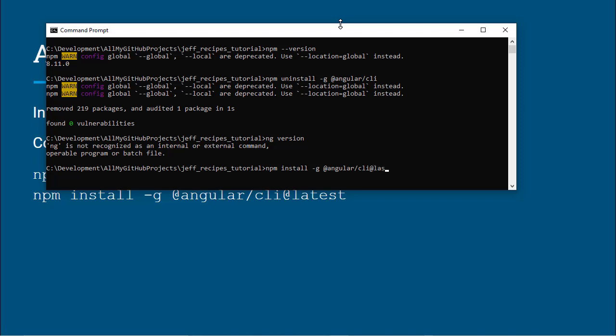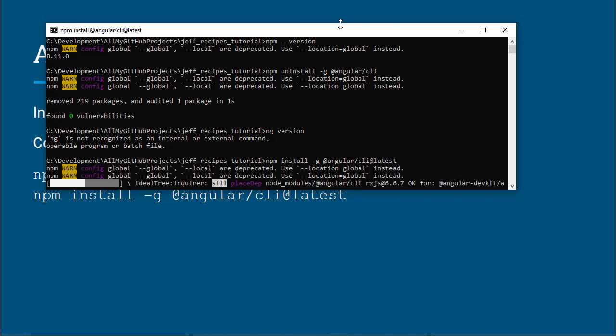CLI stands for command line interface. Command line is what you see right now. You open up a terminal window, in this case DOS.